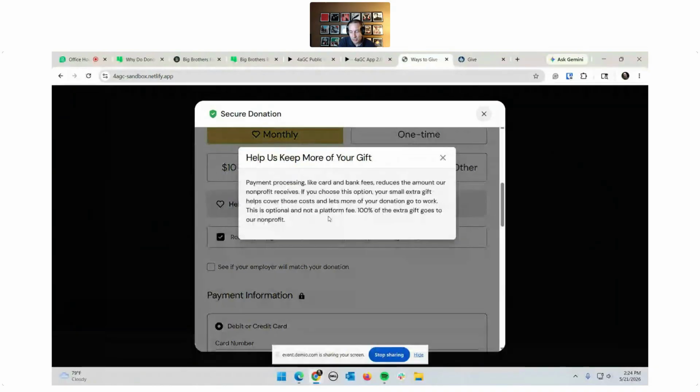This is something where we do not have a per transaction platform fee. So when donors hit this donor tip, 100% of that goes to your nonprofit, does not go to us.